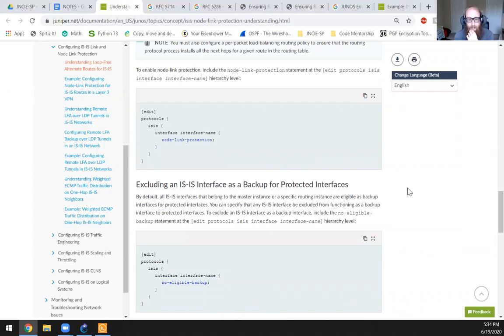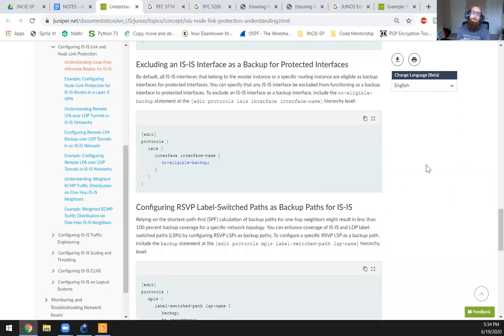Configuring an ISIS interface as a backup for protected interfaces. By default, all ISIS interfaces that belong to the master instance or a specific routing instance are eligible as backup interfaces for protected interfaces. You can specify that any ISIS interface be excluded from functioning as a backup interface to protected interfaces.